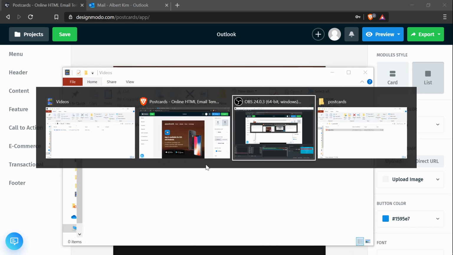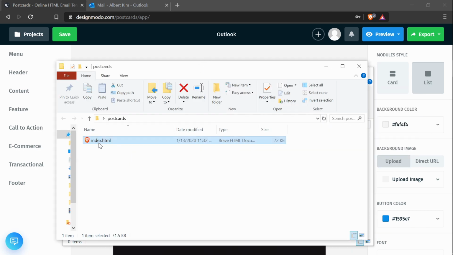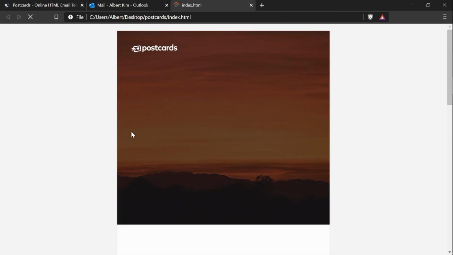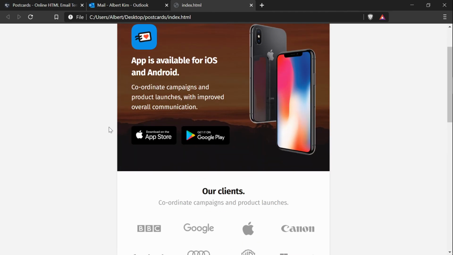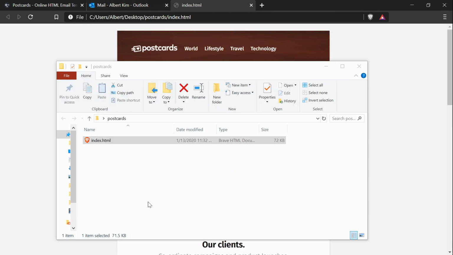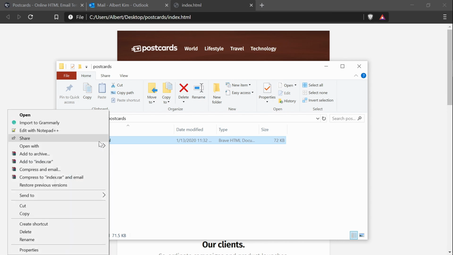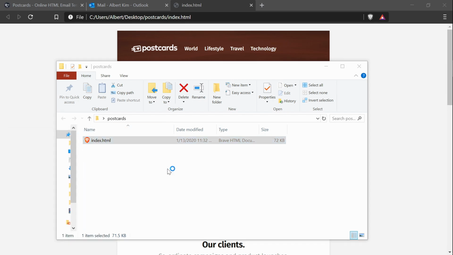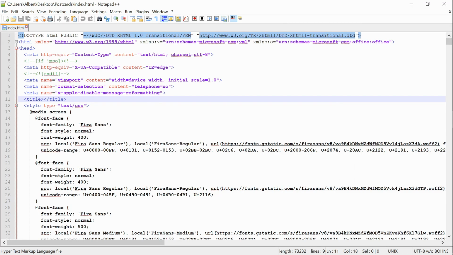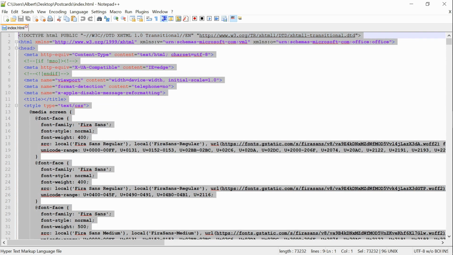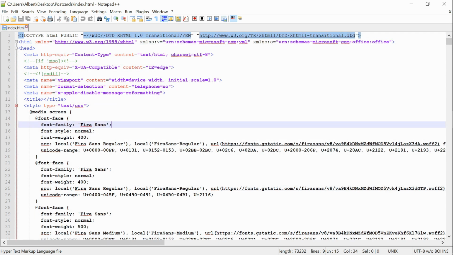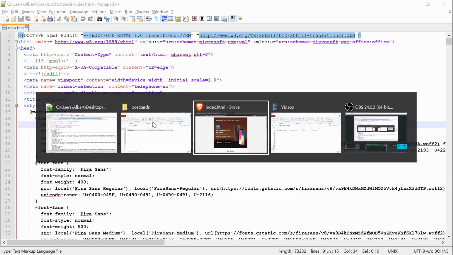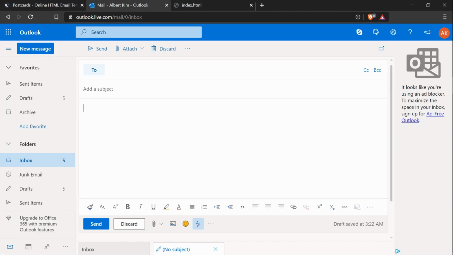And so this is the email template that I just created. And next I want to open this in a text editor. So I will right click it and press edit with Notepad++. Next I want to highlight everything and press Control C to copy it. And I will go back to Outlook where I will begin adding it to the draft.